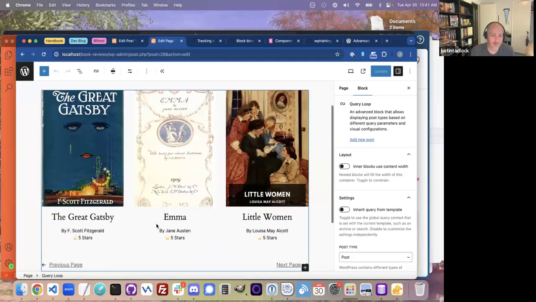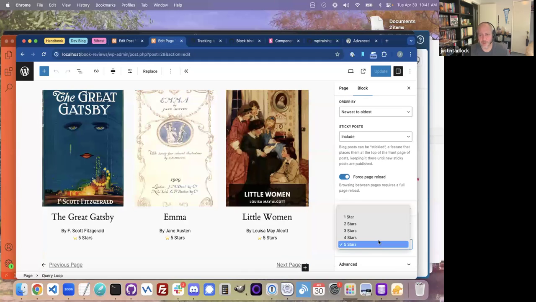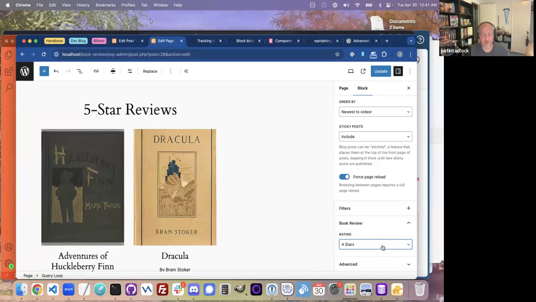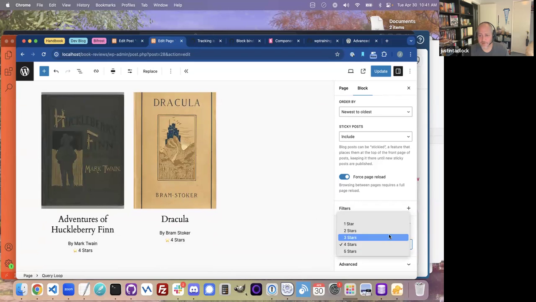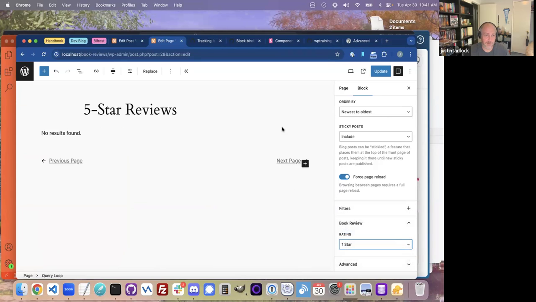And what I've also done is I have created custom controls for the query loop block. And actually it's just one control, and it's the ability to choose a rating, and query your posts by whatever the rating is. So we have 4 stars and 3 stars. And let's look at 1 star. There are no books with 1 star.